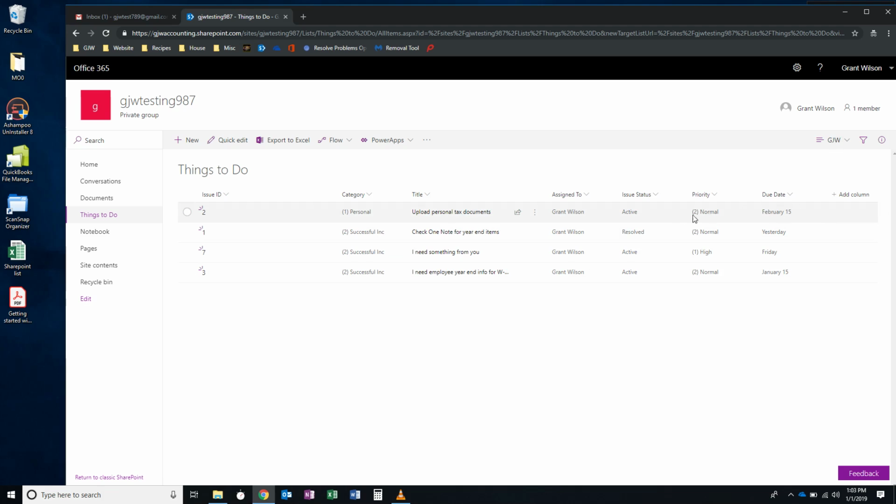So what we have here is one personal item that's due on February 15th. We have three business items. One is due today, one is due on Friday, and one is due on January 15th. So now it gets sorted by the category and then sorts by the due date for the category. So that's why it wasn't showing up before.